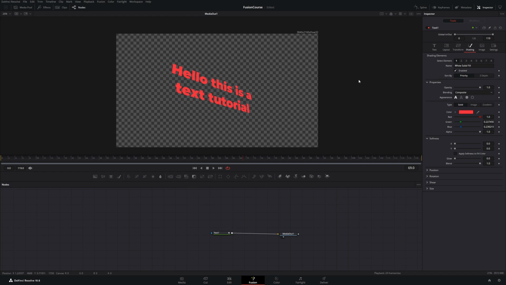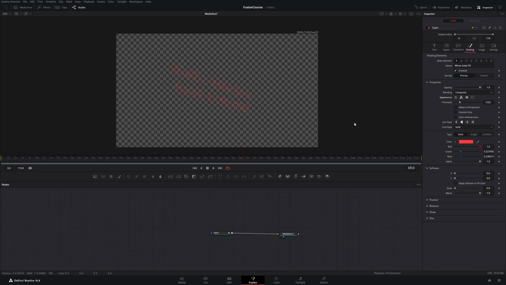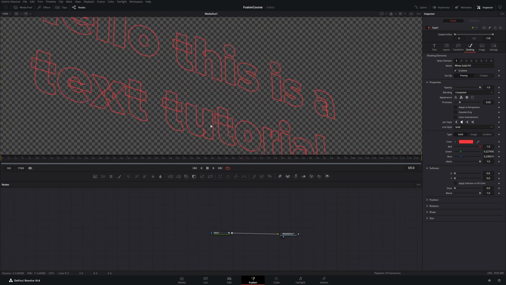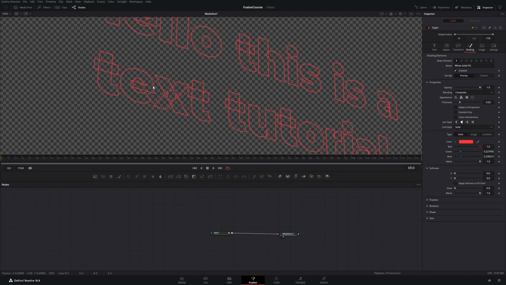Now let's go to shading. In shading, you can change things about the display settings of the text. For example, you can click on this icon to create only the outline of the text. And as you can see, it doesn't look quite good because there are some lines which go through the characters, and you can clean them up by checking this box, clean intersections. And now it looks right.